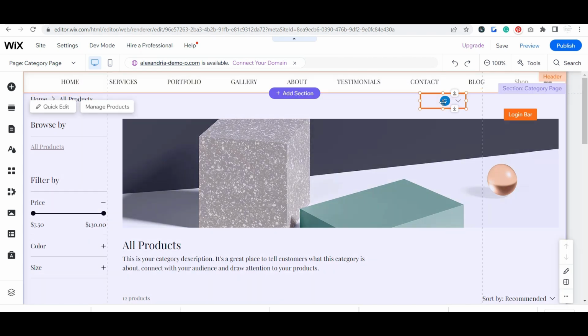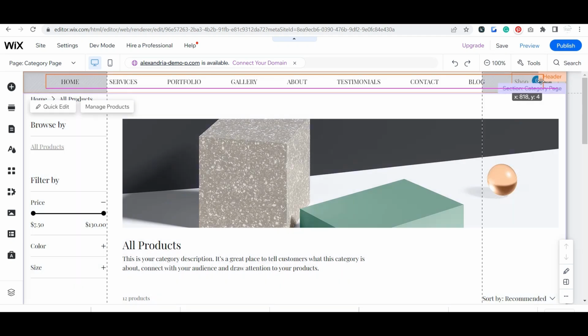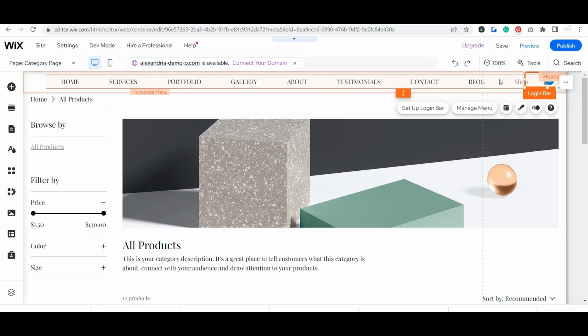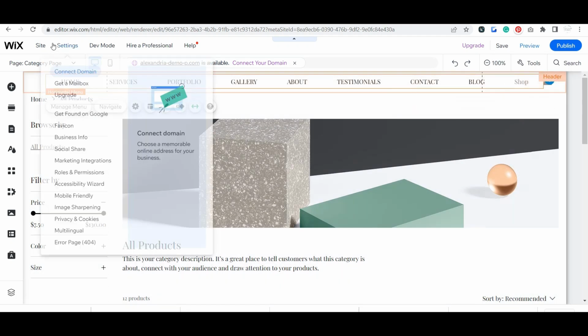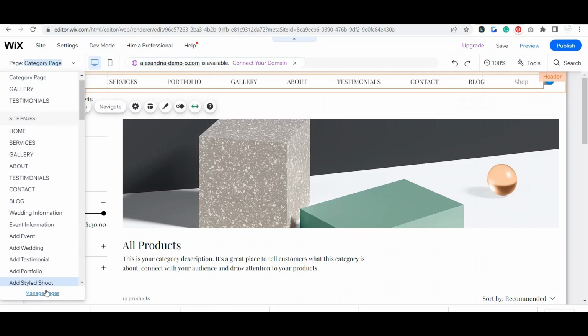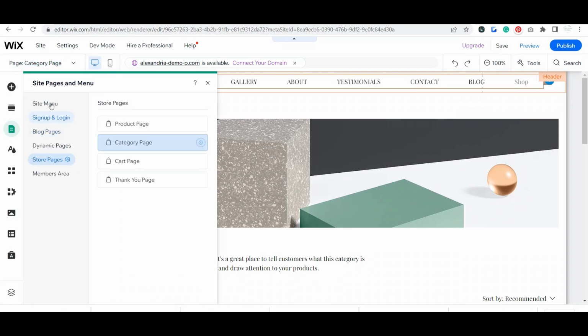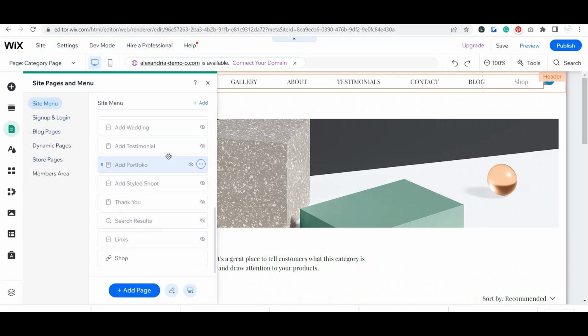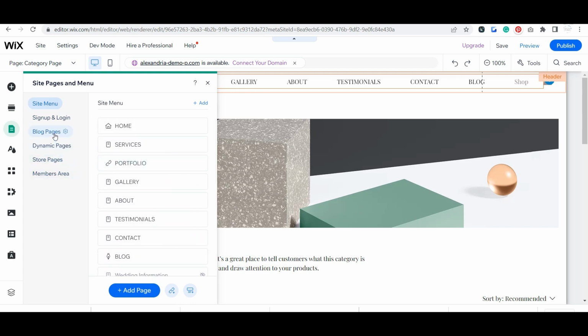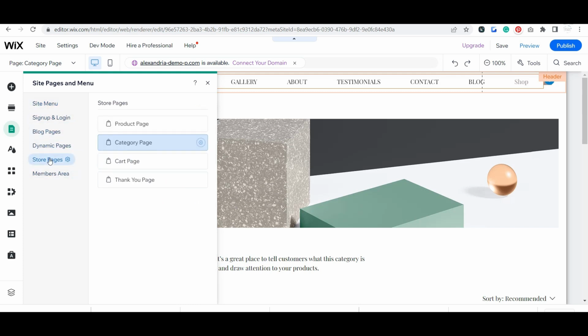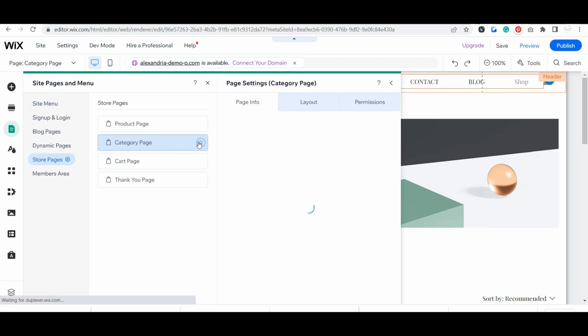Also this login now, so we might need to do a little editing on there. And you notice here it brought up that shop. So typically I'm going to go through my site menu. So right here, that shop page, actually it's in those store pages. So it's called category page.